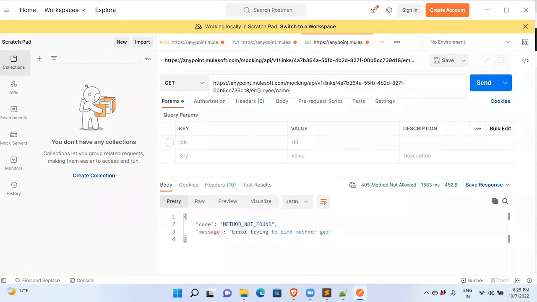So whatever the employee endpoint, after that you are giving some endpoint name, for this one there is no definition. So what is the correct definition? After this one, we are passing one URI parameter. That URI parameter is nothing but your employee ID. Now you can see we are getting the output.